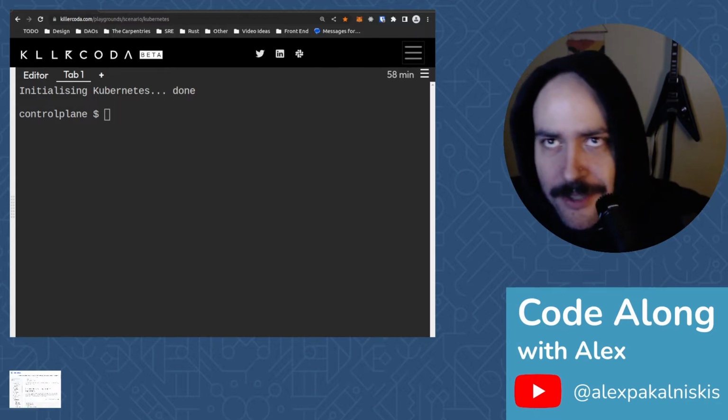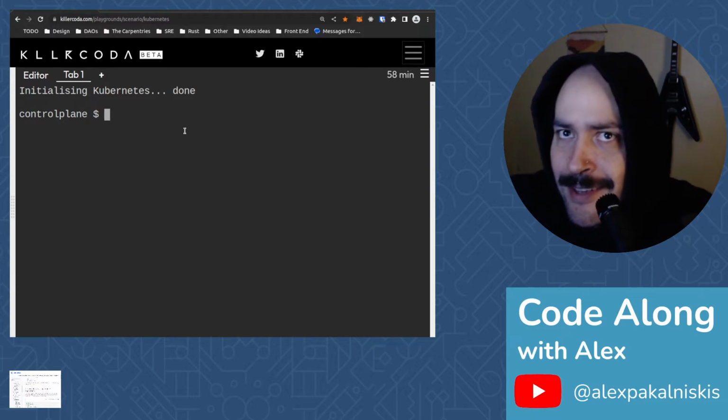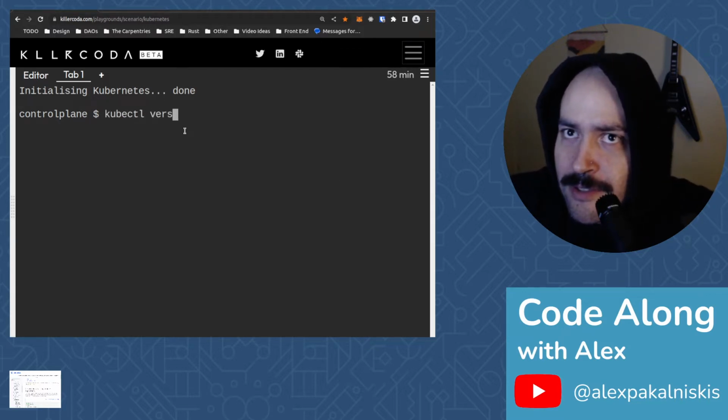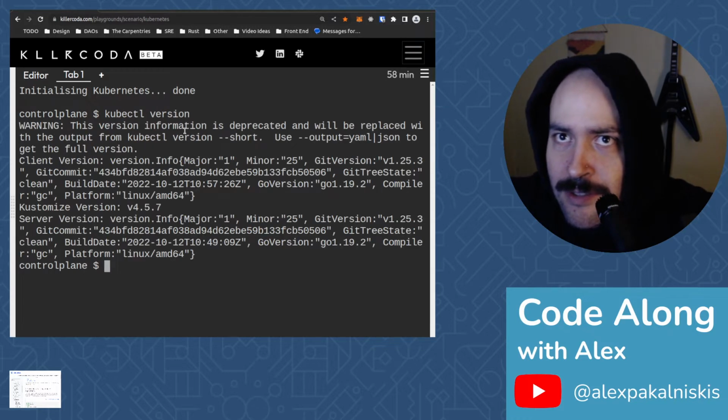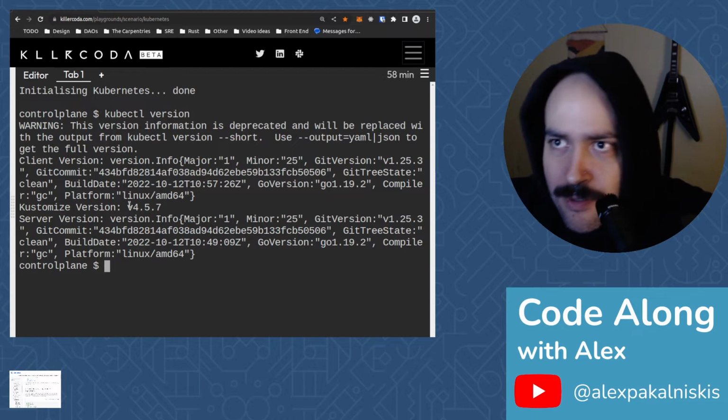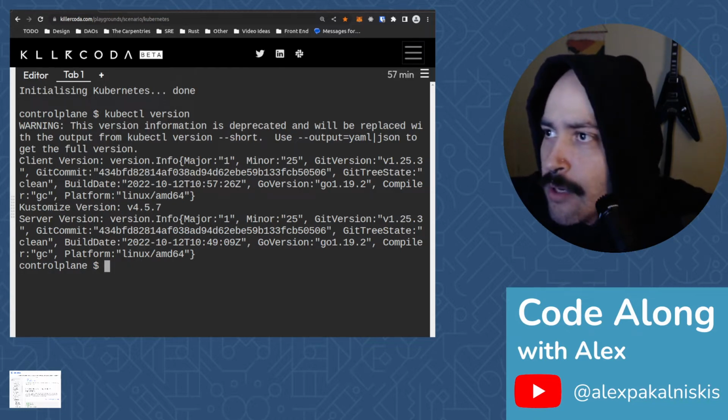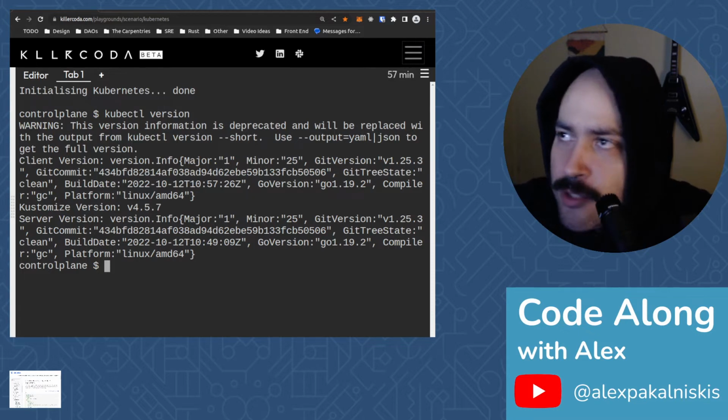Let's verify that kubectl is configured. I'm going to check the version. Cool. We're getting a deprecated notice, but that's fine. All right. So to start, we're going to create and explore an Nginx deployment.